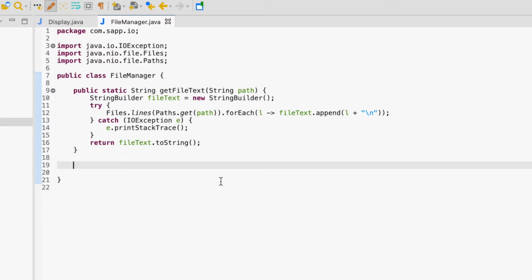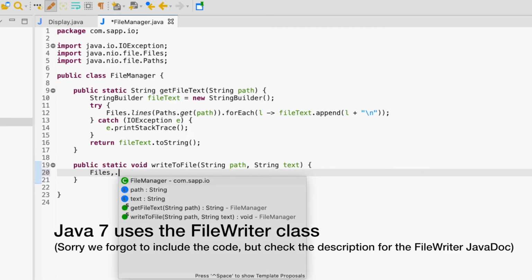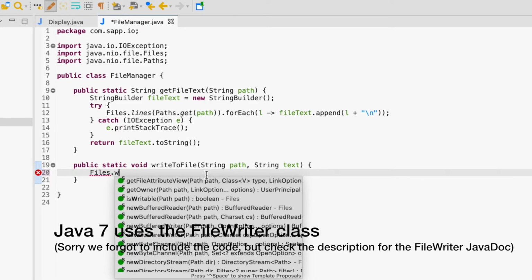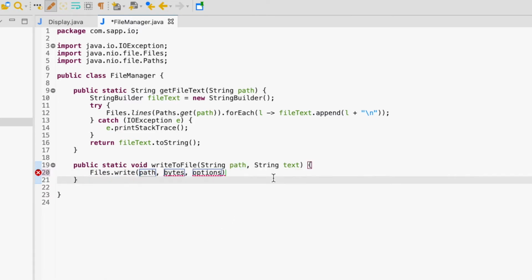So the next method that we need to create is going to be the write to a file. Public static void writeToFile. And this is going to take in a String path and a String text. So same deal as before. This is actually going to be a little easier on our part. We need to use Files dot, and instead of the lines method, we're going to use the write method. This one's pretty self-explanatory, as it just writes to a file based on a path.